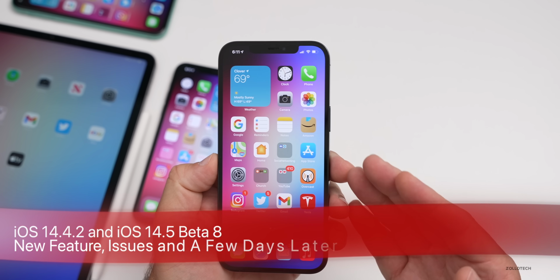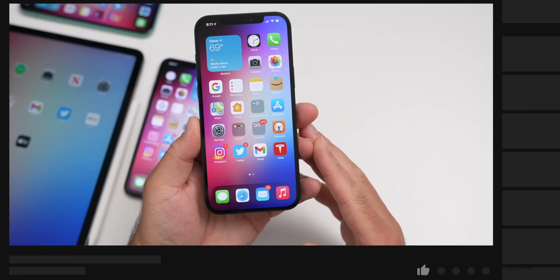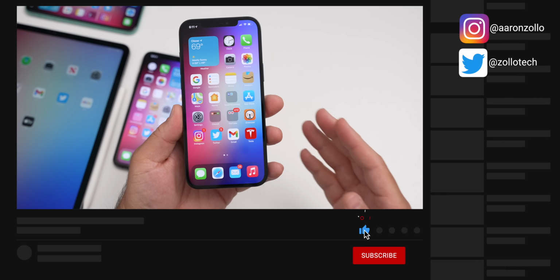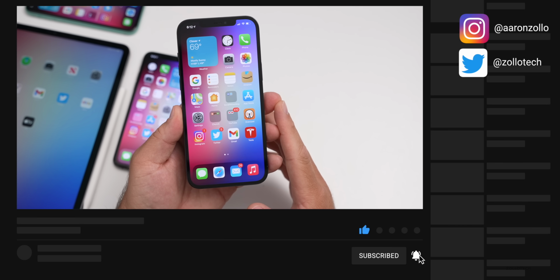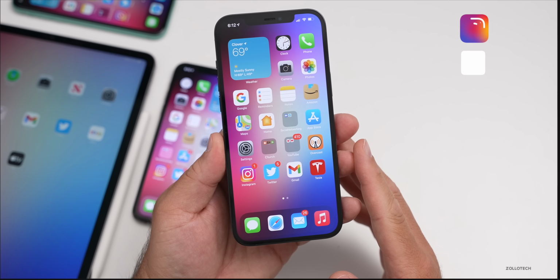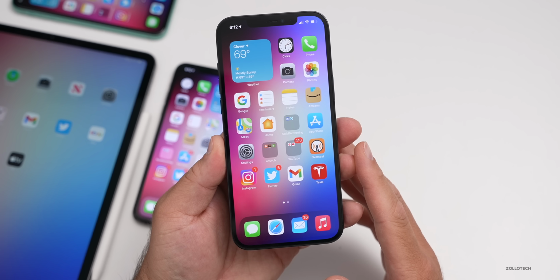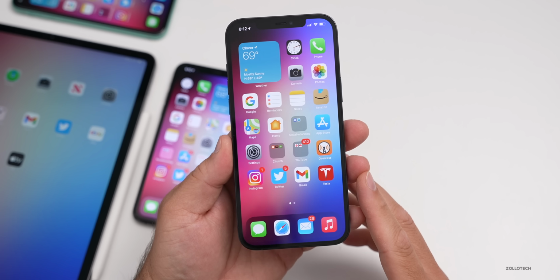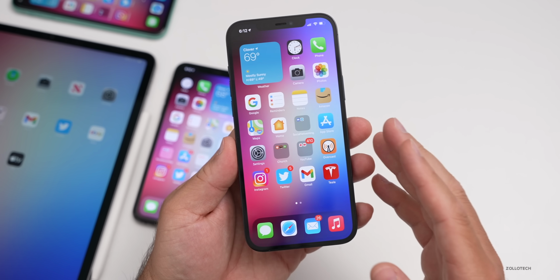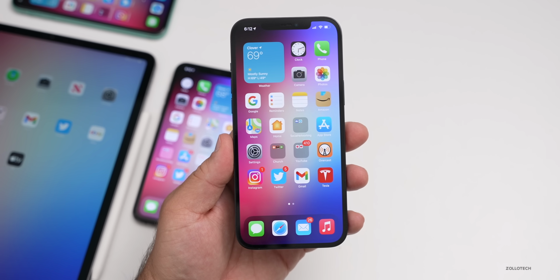iOS 14.4.2 and iOS 14.5 Beta 8 have been out for a few days and a few weeks, depending on which version we're talking about. So I wanted to share some new changes that have been found, and then also talk about the overall experience of both iOS 14.4.2 and 14.5 Beta 8, and all the information based off the YouTube community poll.